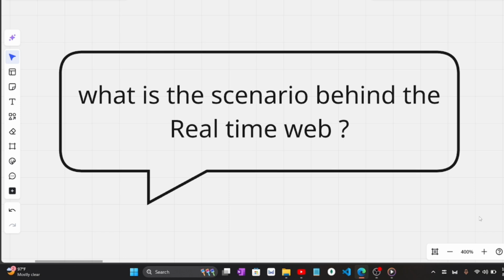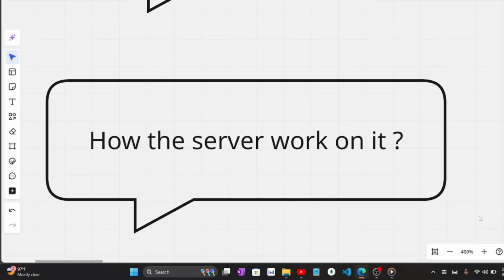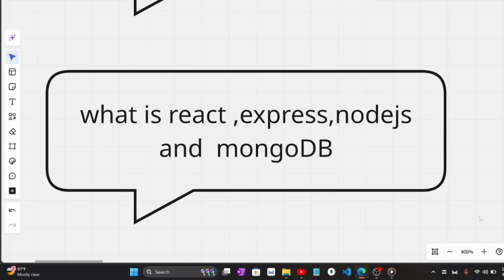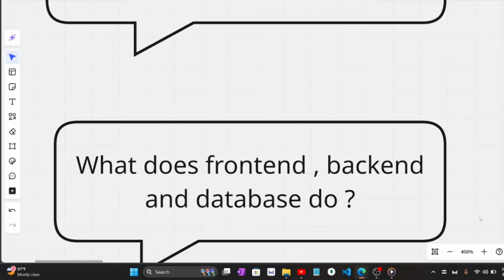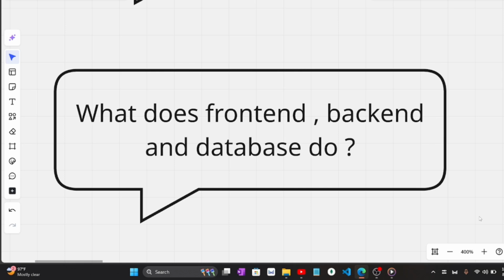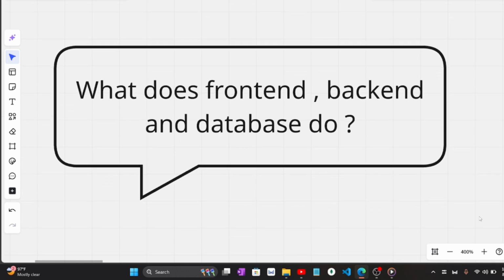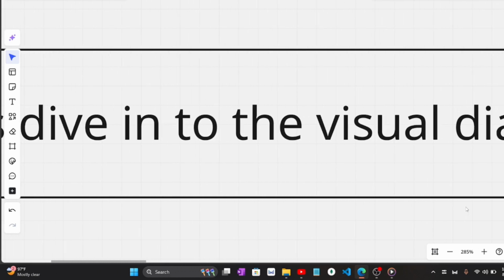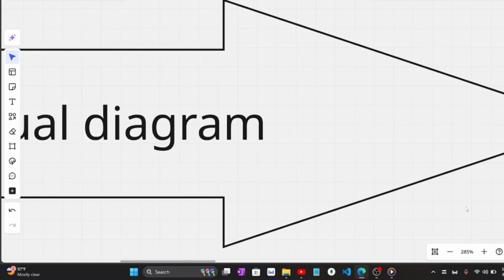Next, how does the server work on it? And what are React, Express, Node.js, and MongoDB, and what do the front end, back end, and database do? What is the obligation of the front end, back end, and database? We will explore each and everything gradually. And without wasting any time, let's dive into the visual diagram.